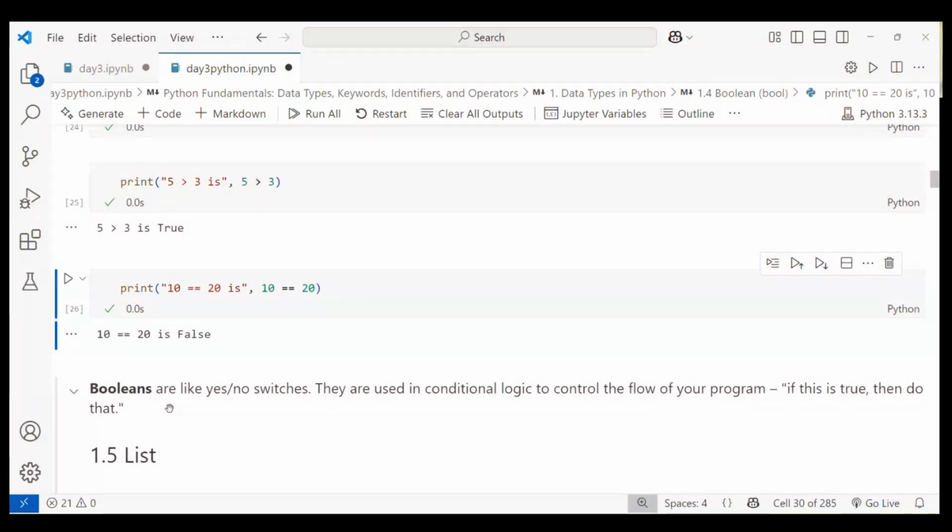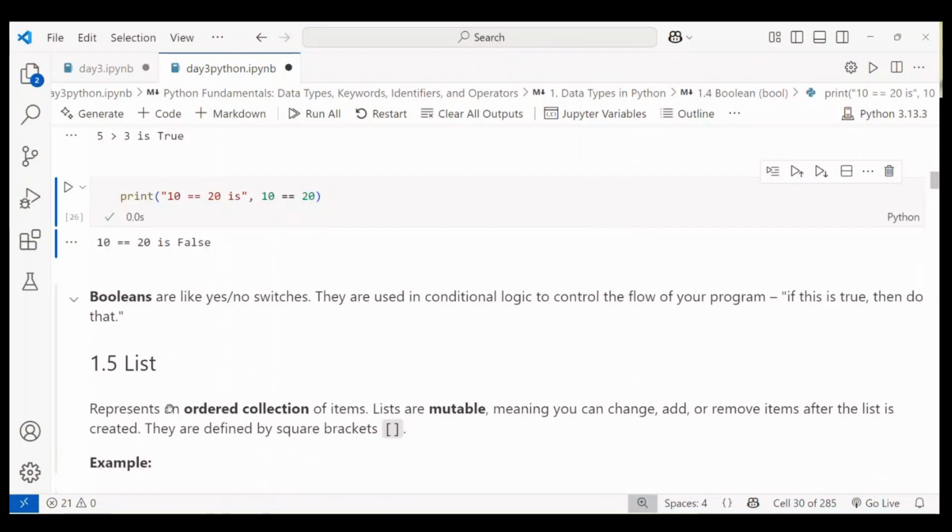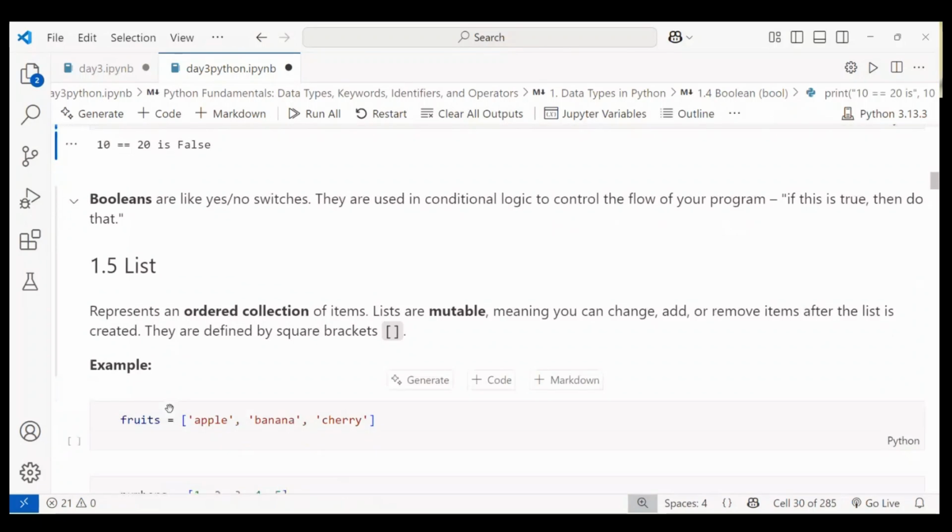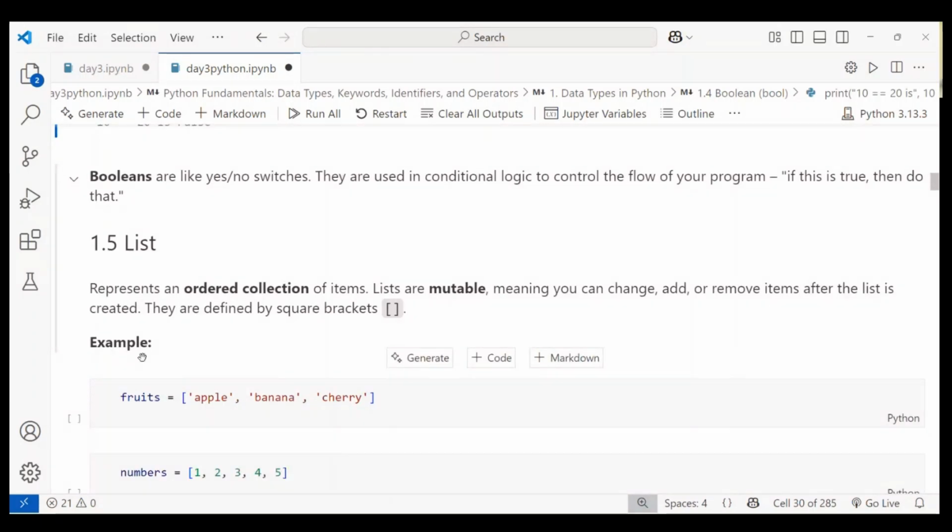It's not mandatory. Let's continue with the multi-value data types. In multi-value data types, the first data type is list, and a list represents an ordered collection of items, and lists are mutable. Note down that one. Mutable means you can modify and change, you can add another value to your list and remove an item from your list, and they are created with square brackets.